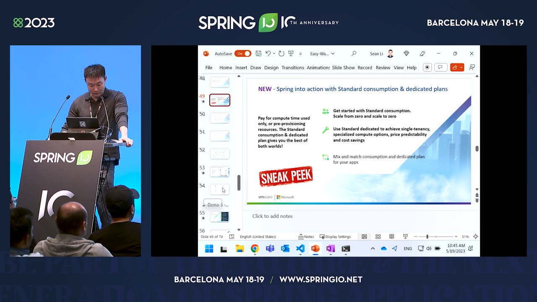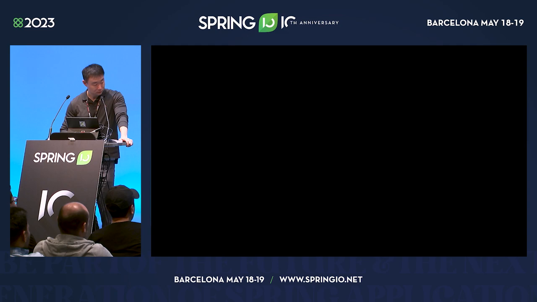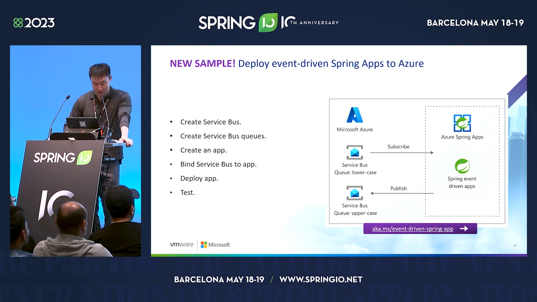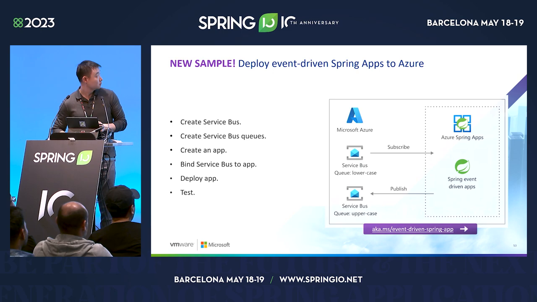So for the next part, sort of hidden those slides. Okay. Next up, we're going to show you a demo. This is going to be the event-driven app. It's a very simple architecture.